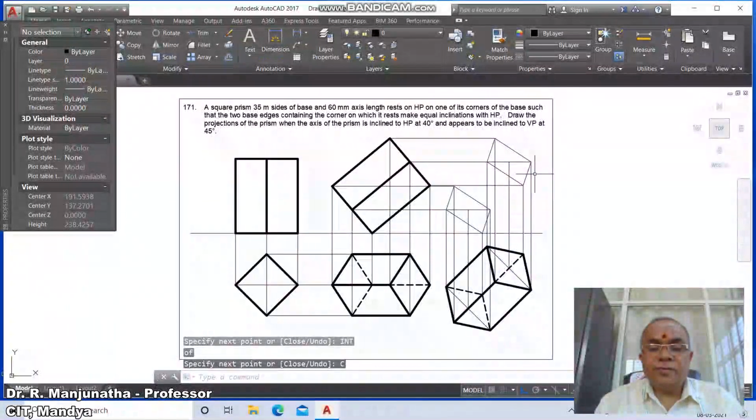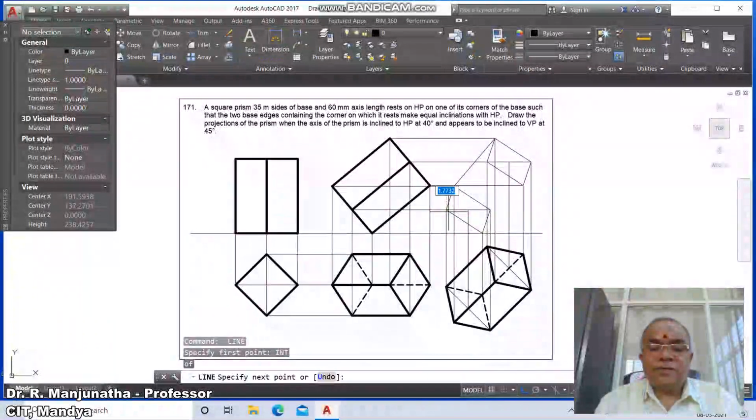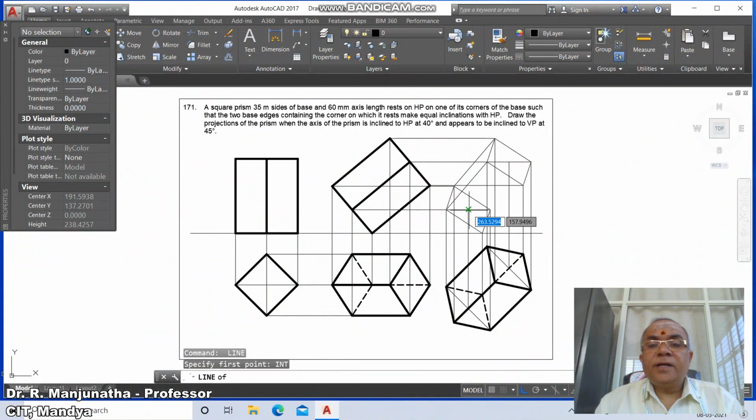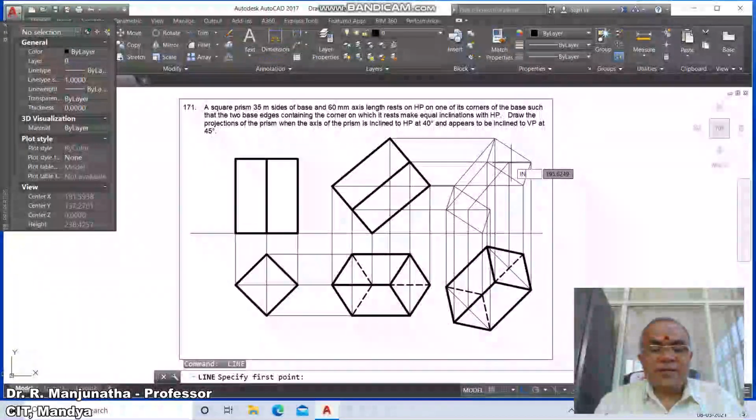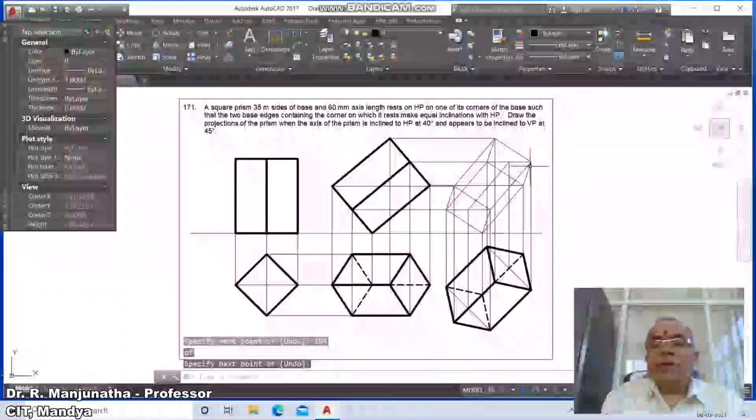and say close. Then go to line, take int of this, take intersection part of this, then go to line int of this, take intersection part of this, then go to line, take int of this and take intersection point of this, then go to line int of this, take int of this, then go to line int of this, take intersection point of this.